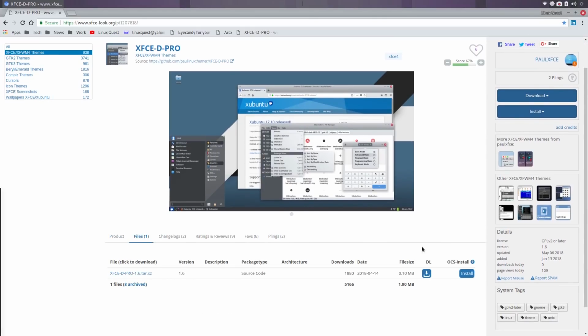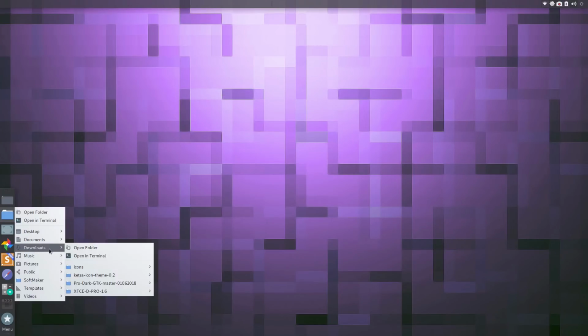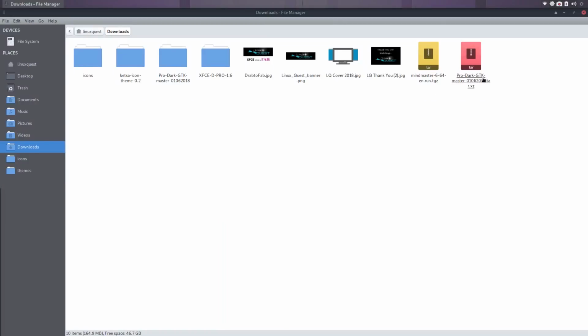Same procedure. You'll go over and download that. And once you've got this downloaded, let's go over here to downloads. You're going to have a zip file here, as you see, Pro Dark. So you'll right click and extract that into a folder. Now, once you've got that extracted into a folder, you can right click on that and go to copy, and then come over here.